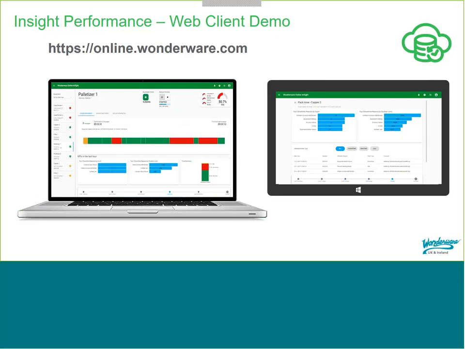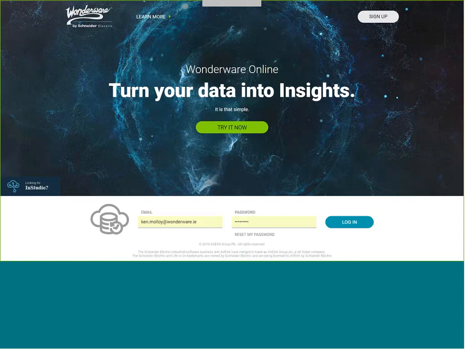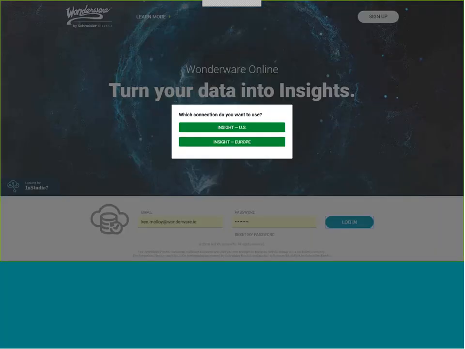And as an administrator, you can manage who has access to your solution. And also all of your configuration for your efficiency or equipment model is done through the same web interface. So I'm going to switch over to a web client that's running on my desktop. So online.wonderware.com. From here, I've got my email and password credentials where I can log in.